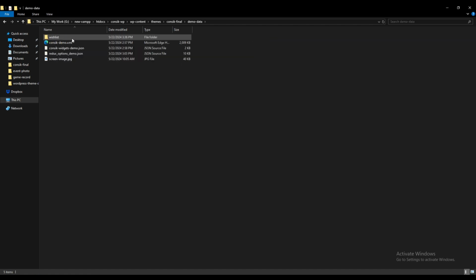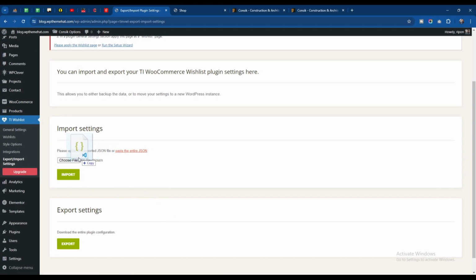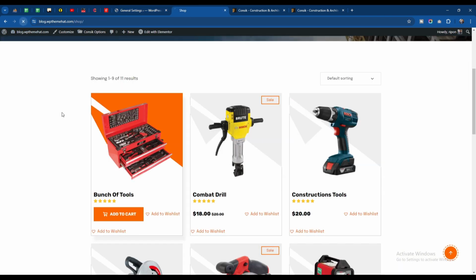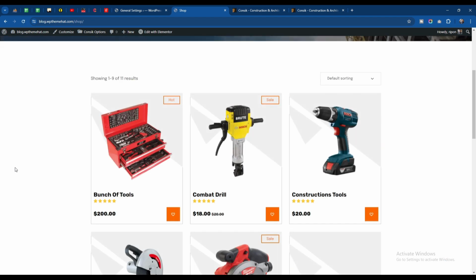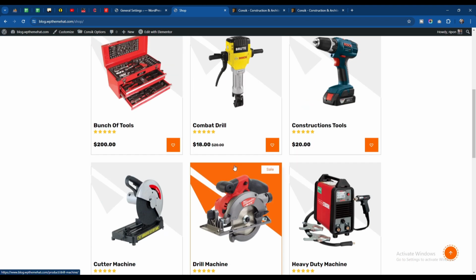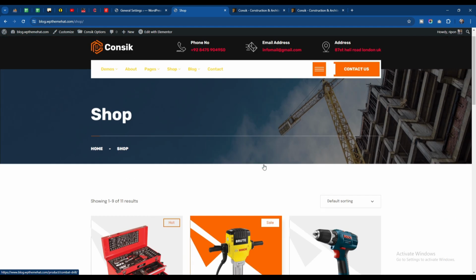And inside the demo data, you will find a folder called wishlist, and inside the wishlist folder, you will find the settings for this wish list. So we'll drag and drop it and place it here and click on import. After import, we will click on the save button here, and after that, we will go here and give a refresh. And after that, the wish list button will be fixed. So these are the mandatory things that we need to do after completing the demo import.